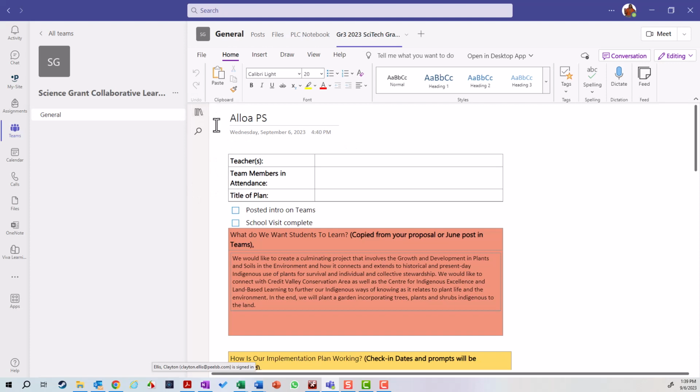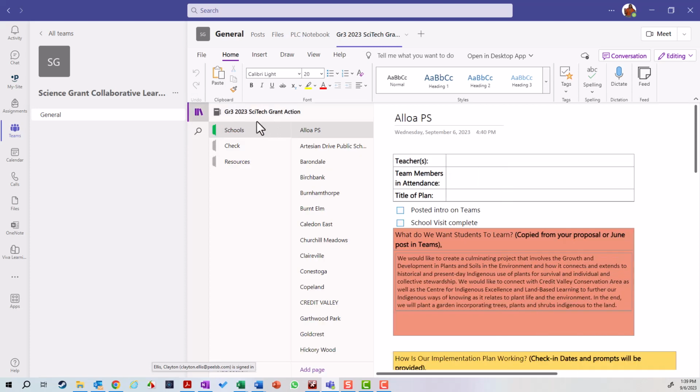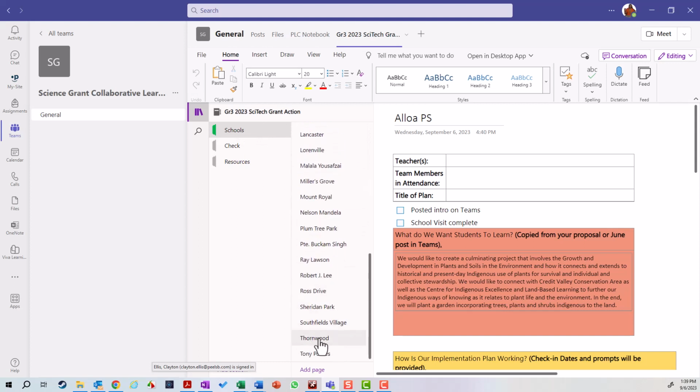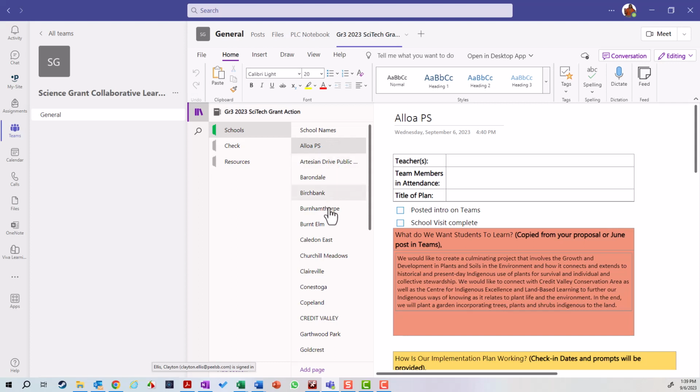So right here on the left-hand side of the active window, you'll see a little book with a book on an angle. You click on this, it'll open up a larger menu tree. And in here, you'll see that I have several menus. One is the schools, and under schools is a sub-menu. You'll see the elementary schools that have been granted the $1,000 to $4,000 SciTech grant will be listed here. So just scroll down until you find your school name.